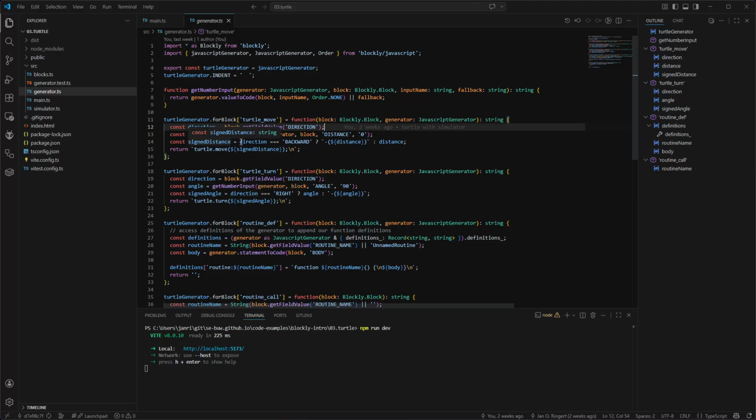And then we're going to generate code. So simply for the signed distance, we're going to check if we go forward, we're going to have the distance in a positive way. If we go backward, we have the distance in a negative way. And then we generate a call to the method move of the turtle object.